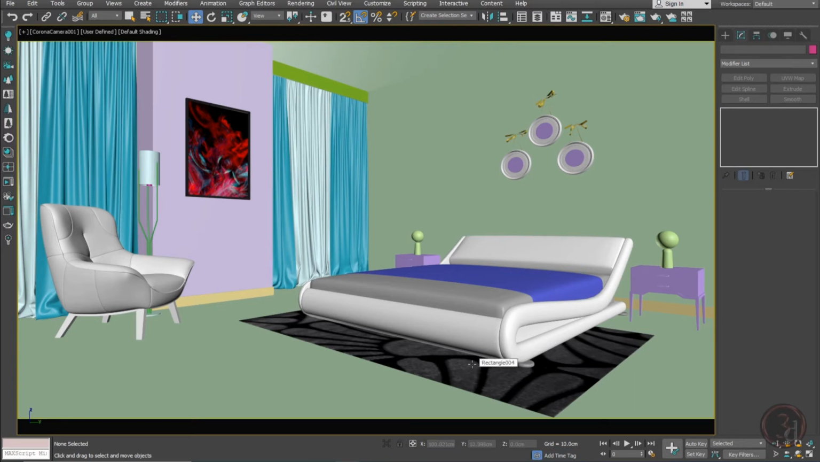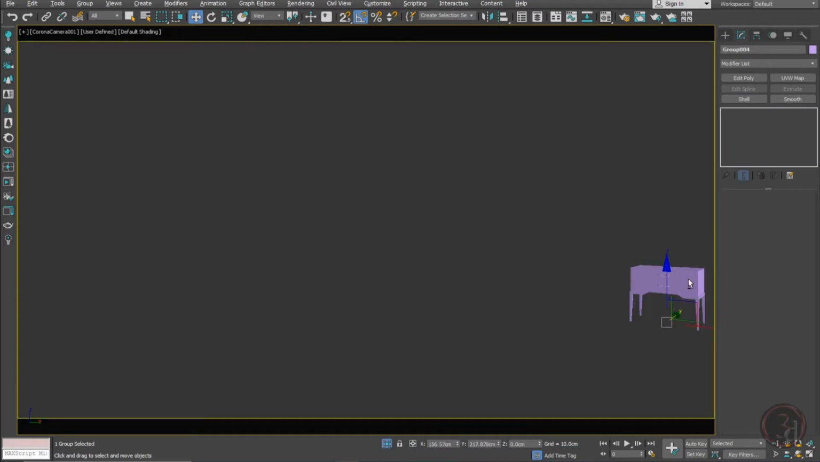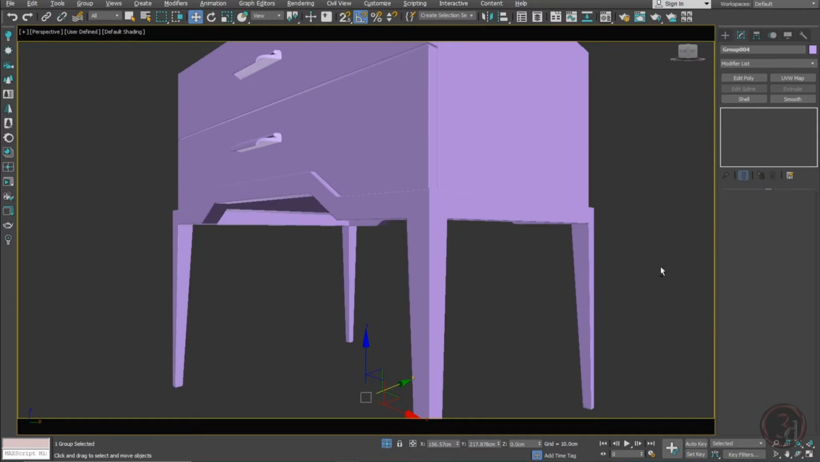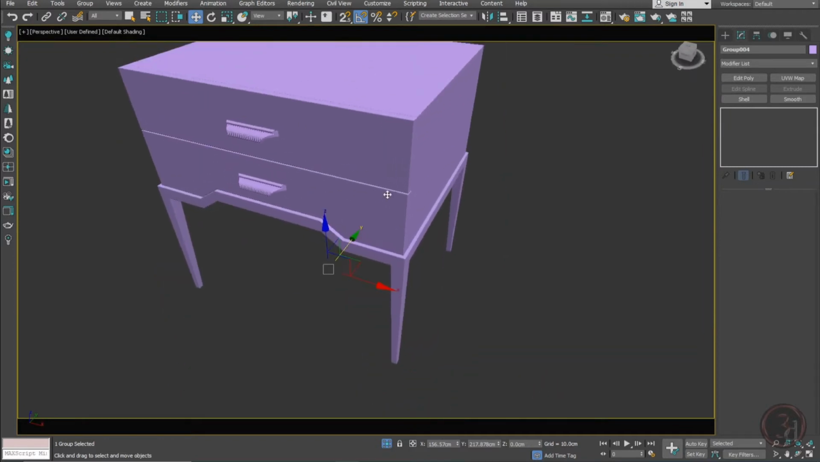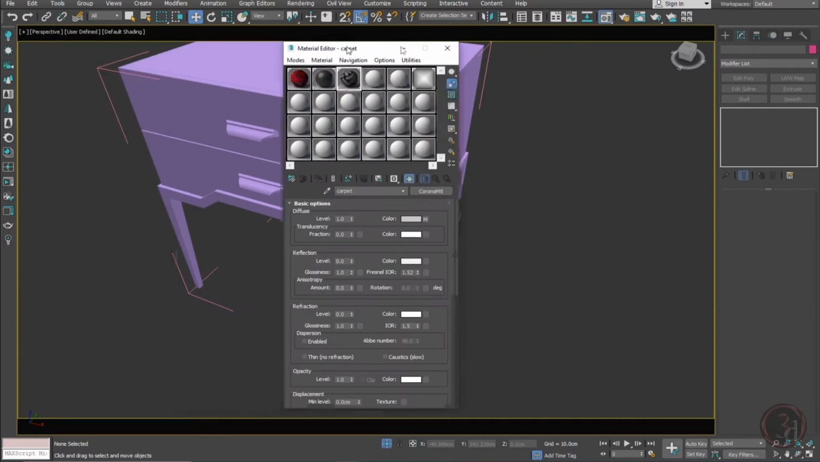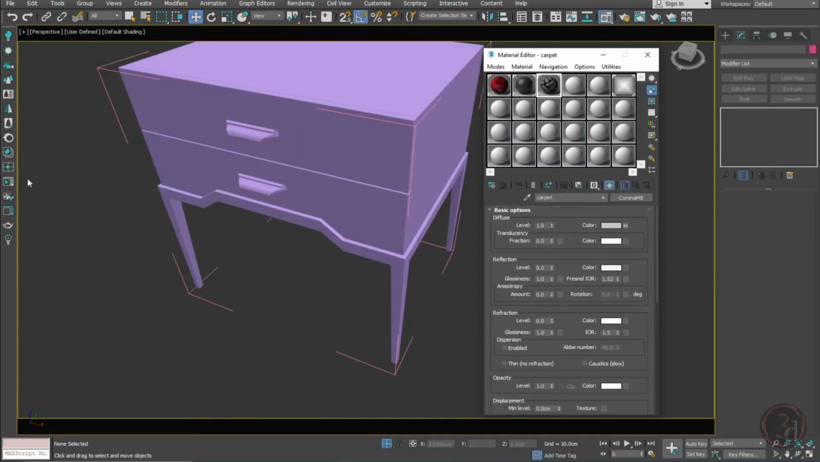So what else is remaining? So we have our side table. Fine. So isolate, perspective, come a little bit closer. Okay, this one what I need to do is apply wood, and the rest will be brass. So the way I will be doing it is let's make use of our inbuilt material library from Corona.